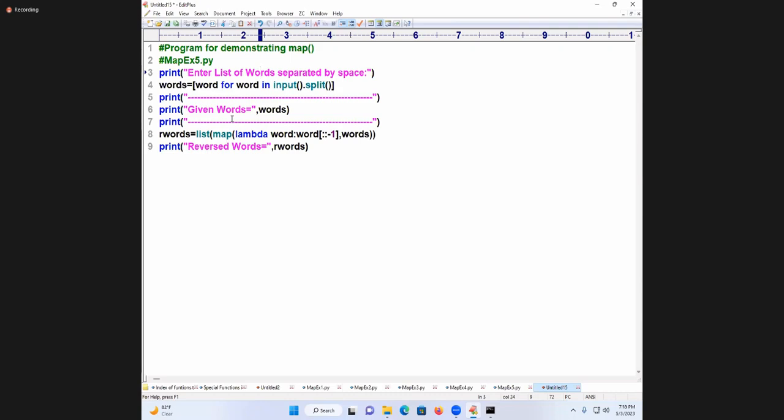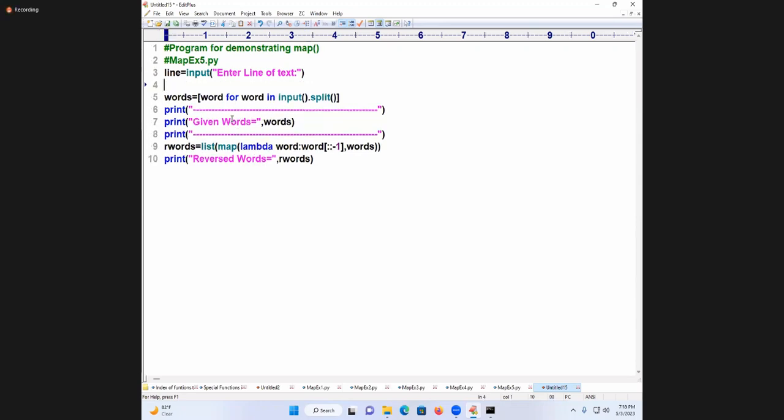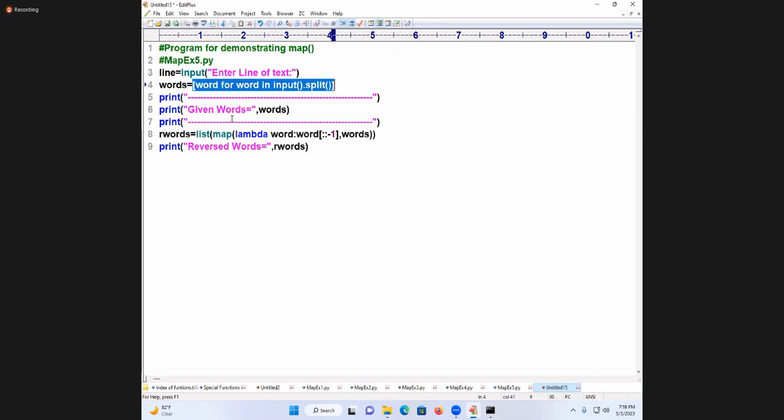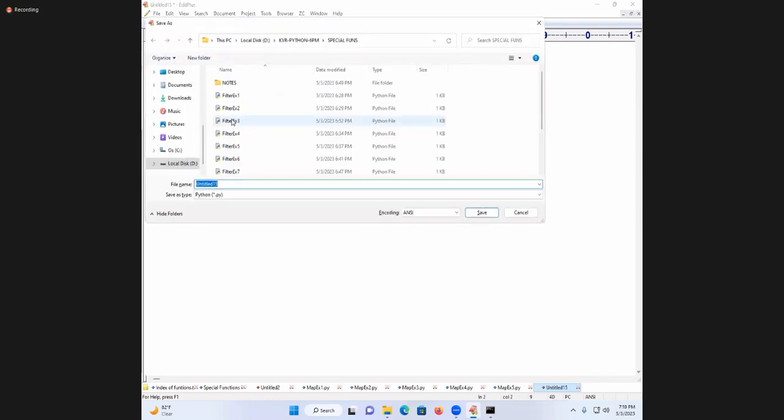Enter a line of text. line is equal to what I am doing now. Enter a line of text. Okay. That line of text is coming. What I will do there now, you know, students. line dot split, given words, and I am applying this type of thing. There is also one more requirement. So, do this.